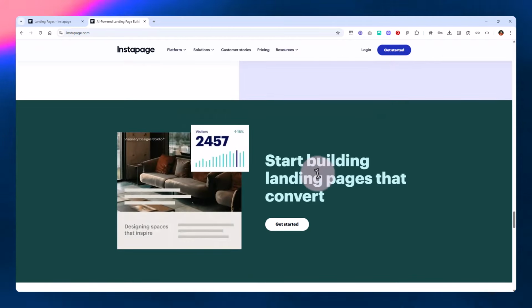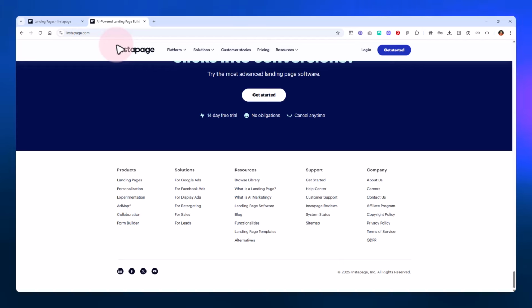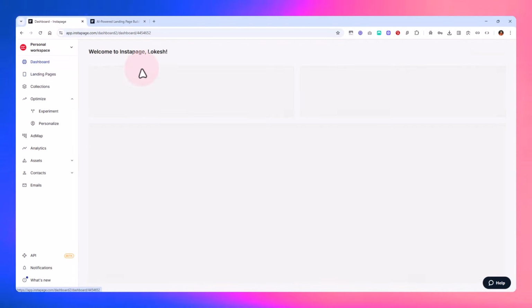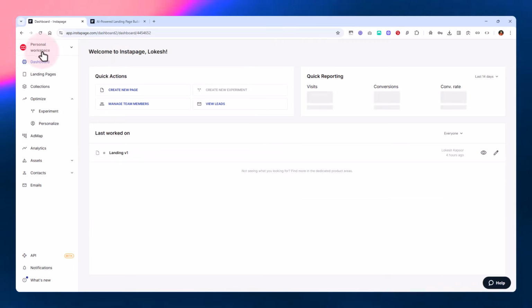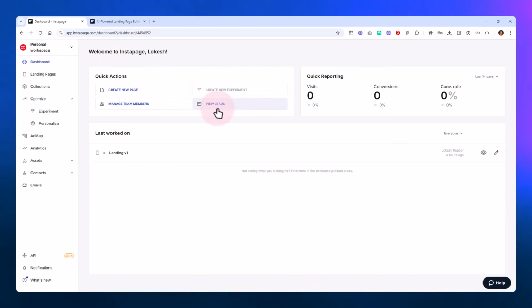And you can start building landing pages that can convert. And yeah, so let's quickly get into our dashboard and see what we actually get with Instapage. So here I have logged into my account. On the dashboard, you can see you have some quick actions to create a new page, manage team members, or view all your leads in one place.